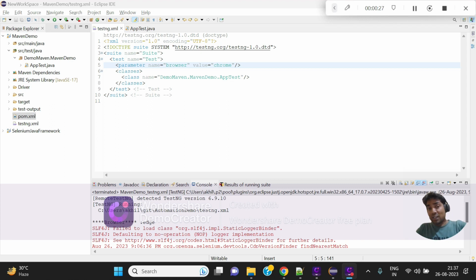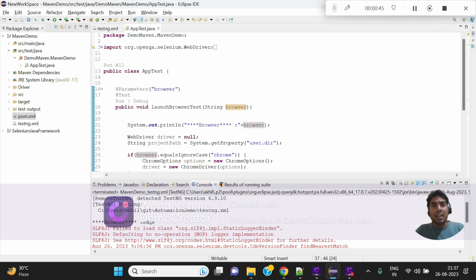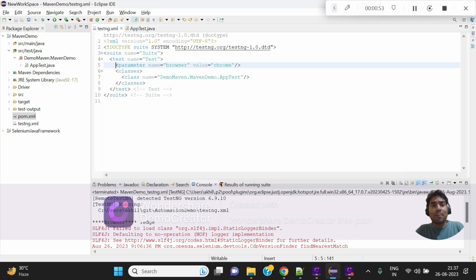The topic we are going to discuss is how to pass the TestNG parameter at runtime. To demonstrate it, I have already created one TestNG XML file and one sample test case. In the TestNG XML file I'm passing the parameter like this. This is the traditional way to pass the parameter to the test case.